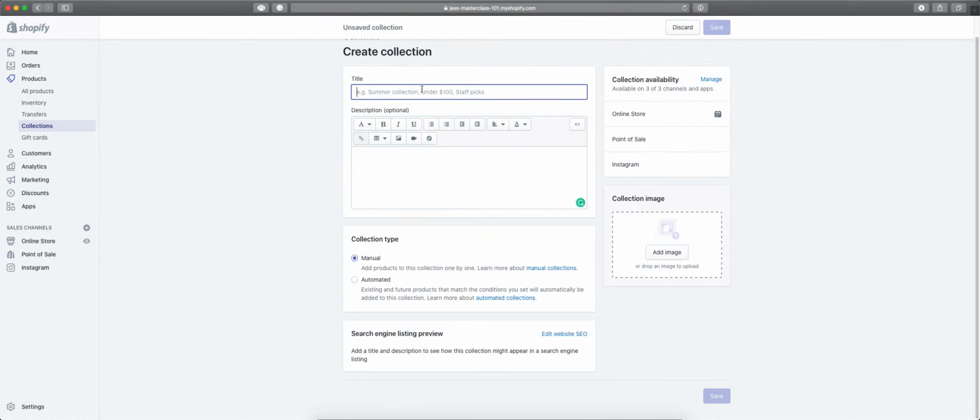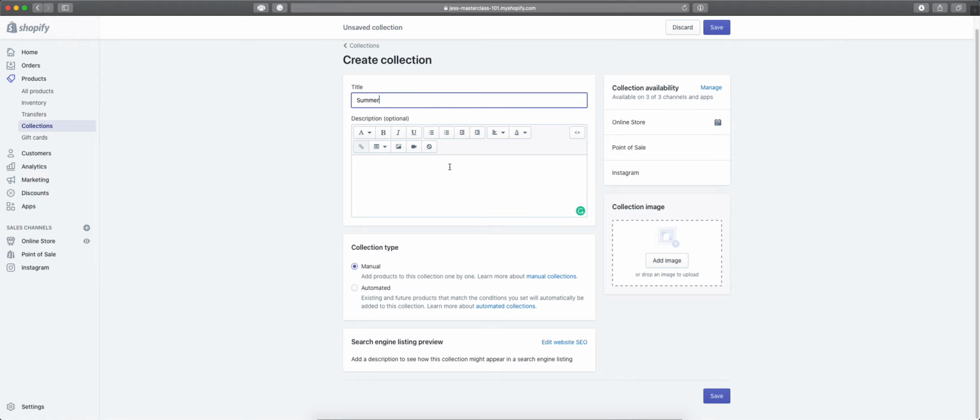So I'm going to name this collection. You can add a description if you like. It will show up on the collections page right underneath the title, and the collection image if you would like to add one. If you don't add a collection image, it will use a product photo that you add to this collection.